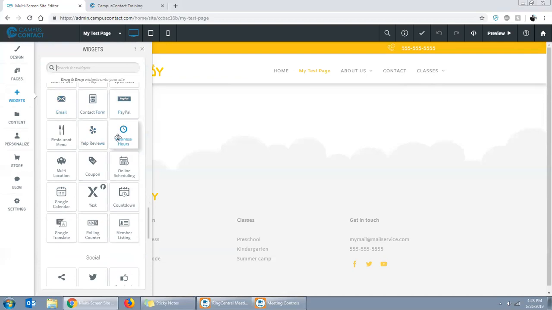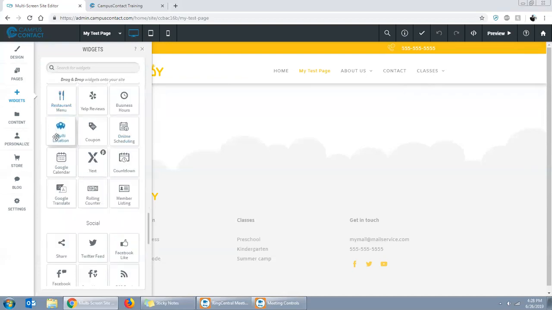You can put in hours, Yelp reviews, restaurant menus. If you've got multiple locations on a map as opposed to just a single location, you can have all those locations show up in one single map.